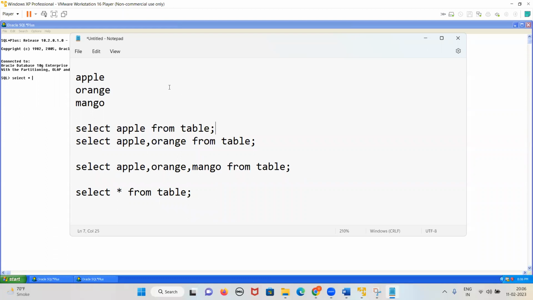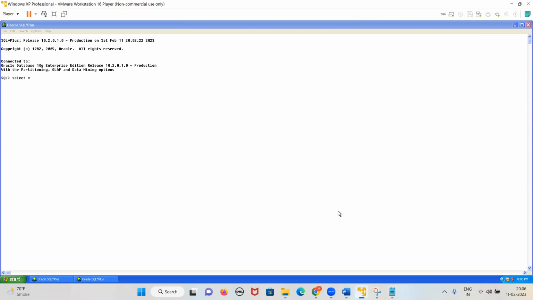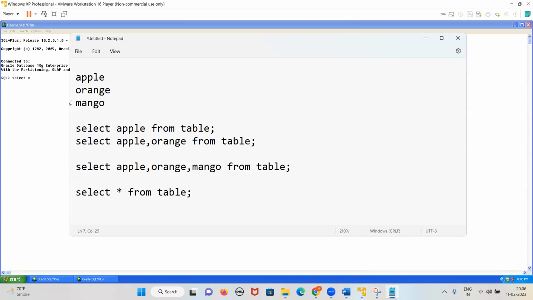So am I clear till this much? Any doubts? Very good. Select is a keyword. Apple is a particular column. From is a keyword. And table is the table name. Keyword, column, from, and table name. This is simple English, right? I have to select this apple from the table. So select apple from table.